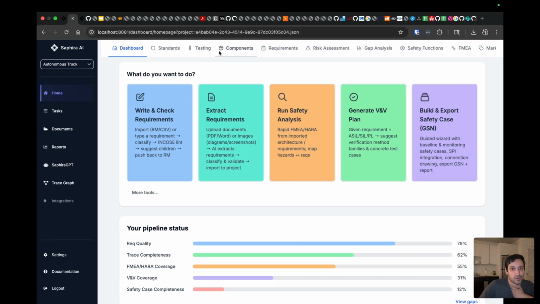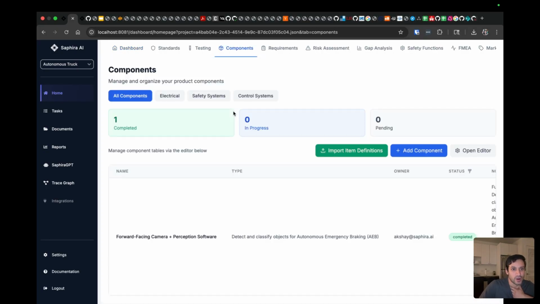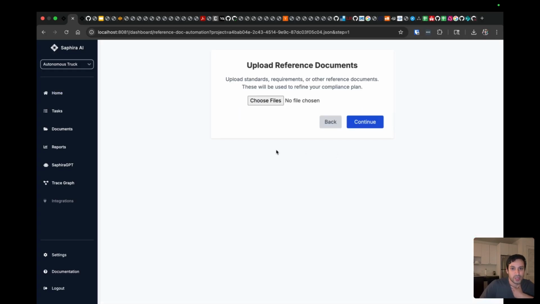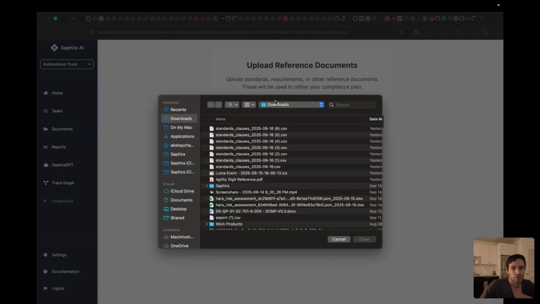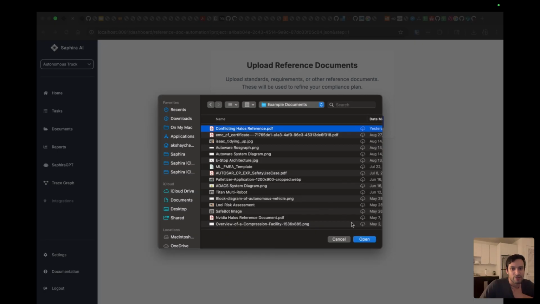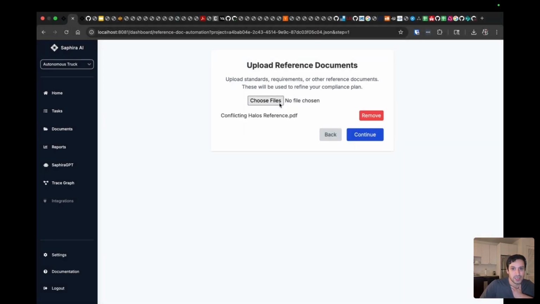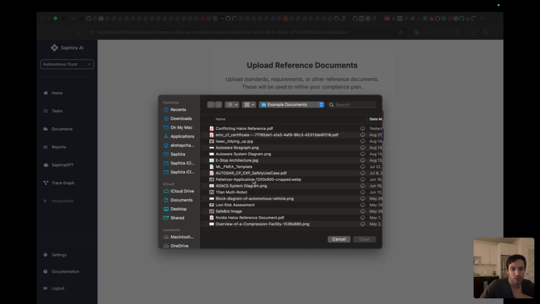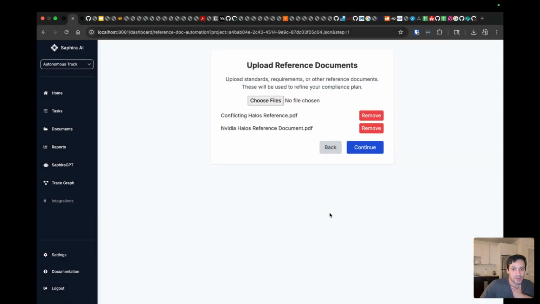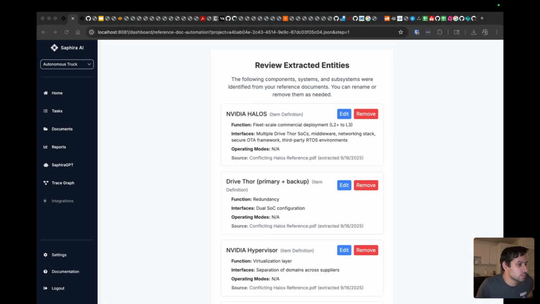And in particular, we're going to come over to components, where we have a consistent way to come and grab import item definitions. And you can see that that safety concept we just generated is saved here. So we import item definitions, and here you can upload as many documents as you want. So we will, for example, from our example documents, upload this conflicting Halos reference document and this below NVIDIA Halos reference document. And I'll pause while I wait for it to generate.